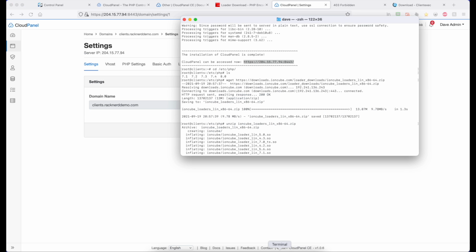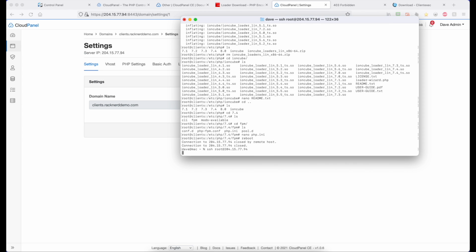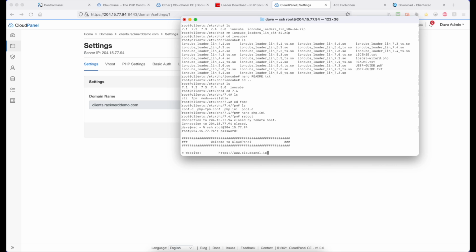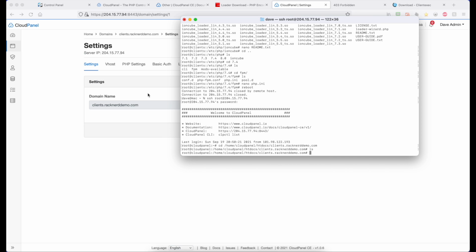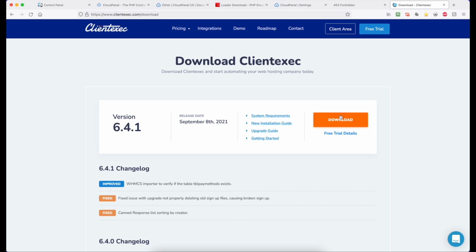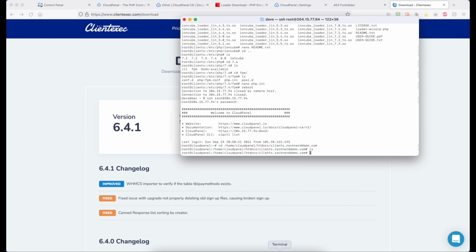So we'll go back to our terminal window and we'll make sure we can go there. Oh, we need to reconnect first. CD into that directory. Now we're there. Okay, so we can right click on this, copy the download, go back and go wget and paste it in there.